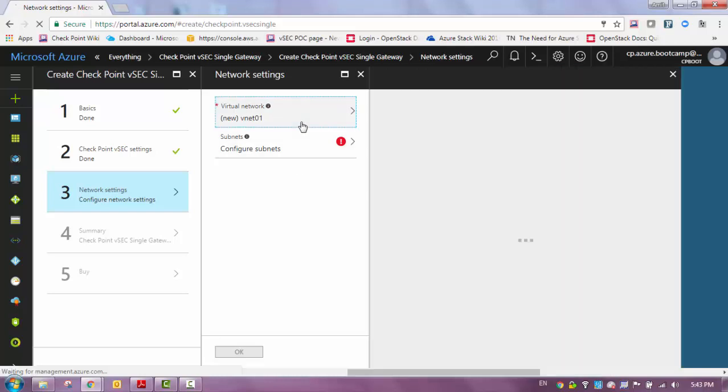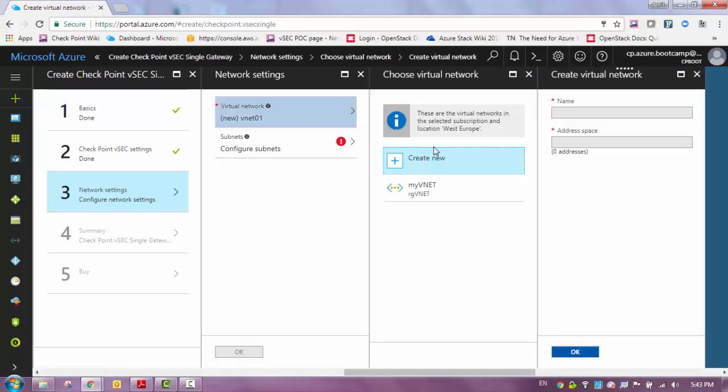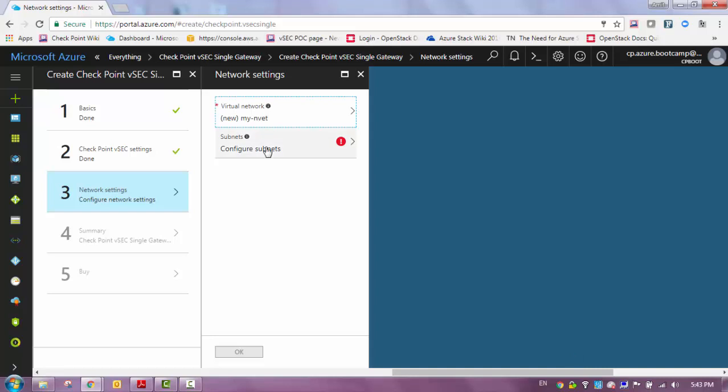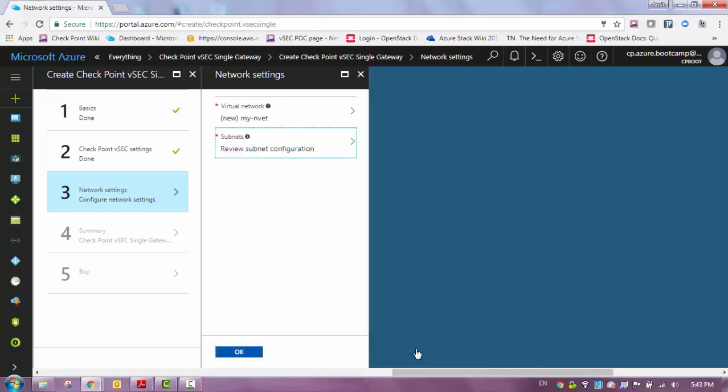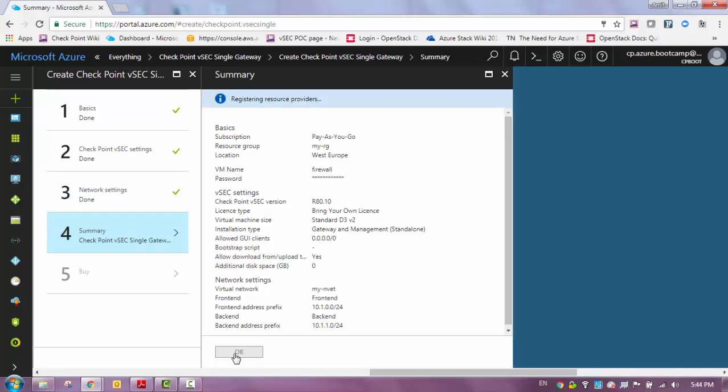Next, let's create our VNet. I remind you, VNet is our environment, so make sure Create New is selected. Choose the name for your VNet. Let's call it My VNet. And the address range which will be used in our environment. Click OK when done. Let's choose the subnets which will be created inside our VNet. So as you can see, there's the front-end subnet, which is this address range. We have back-end subnet, which is this address range. And when you're done, click OK. Click OK again to approve network settings.